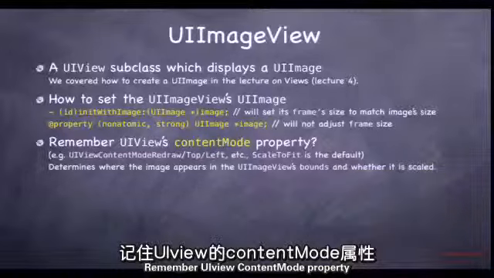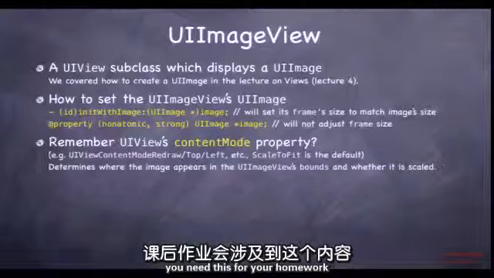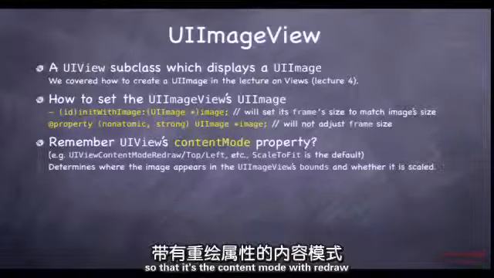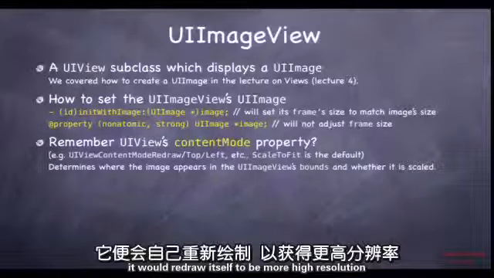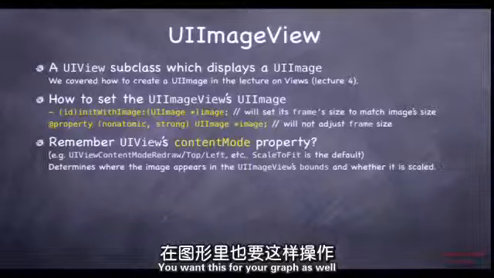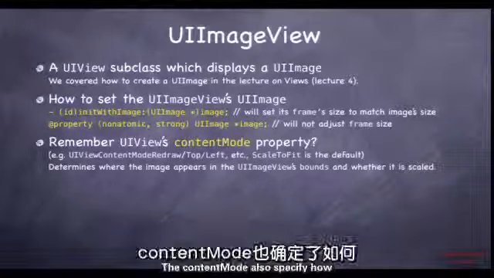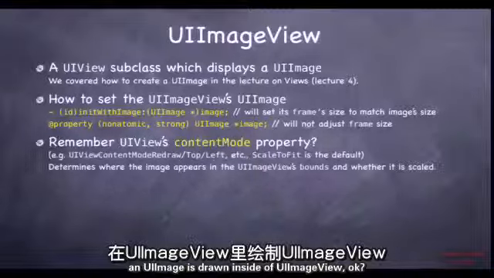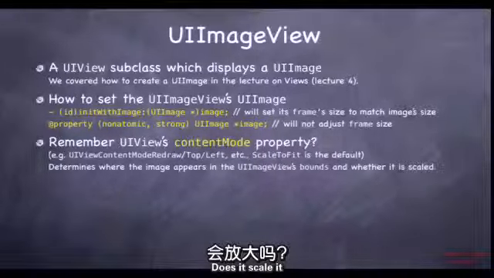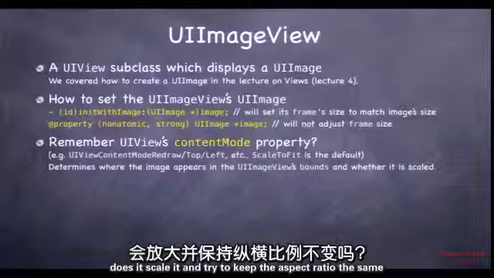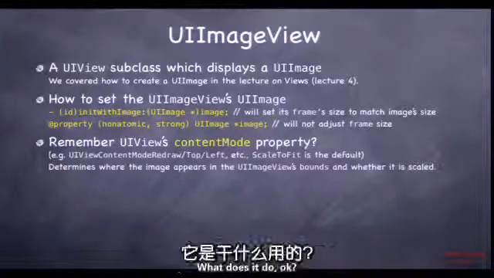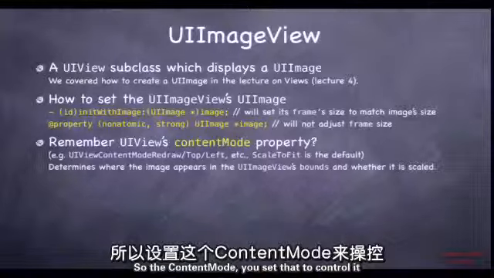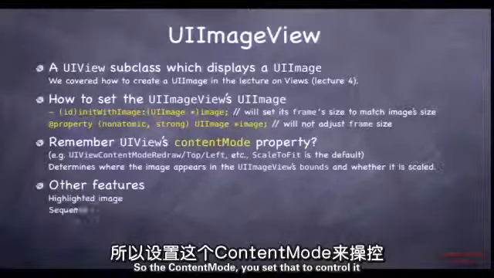Remember UIView's content mode property? You need this for your homework. This is the thing where we set the face view so that its content mode was redraw. So when the face view changed size, it would redraw itself to be more high resolution. You want this for your graph as well. The content mode also specifies how a UIImage is drawn inside a UIImageView. Okay? Does it scale it? Does it scale it and try to keep the aspect ratio the same? Does it just keep it in the upper left-hand corner? What does it do? Okay? So the content mode, you set that to control that.